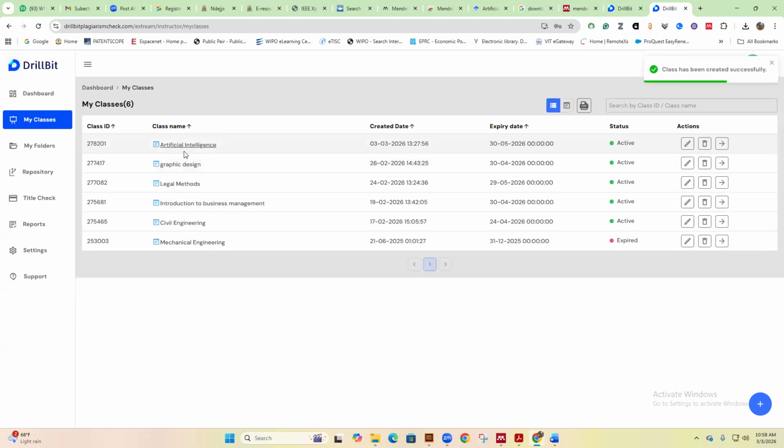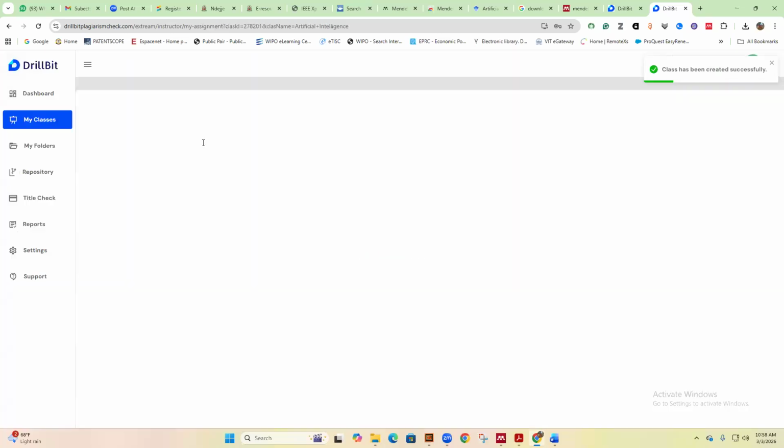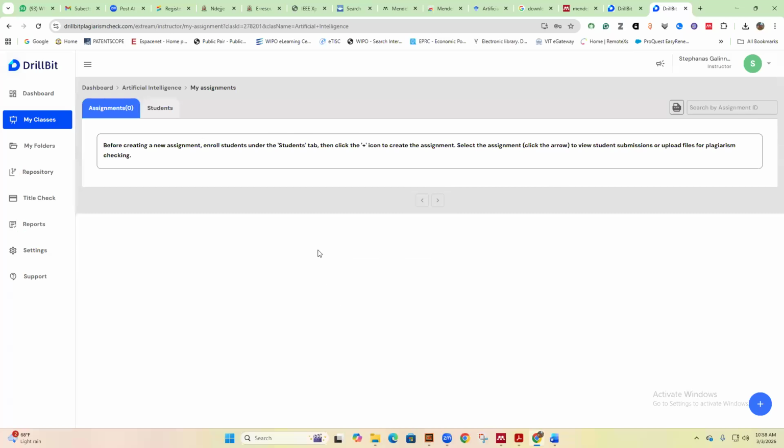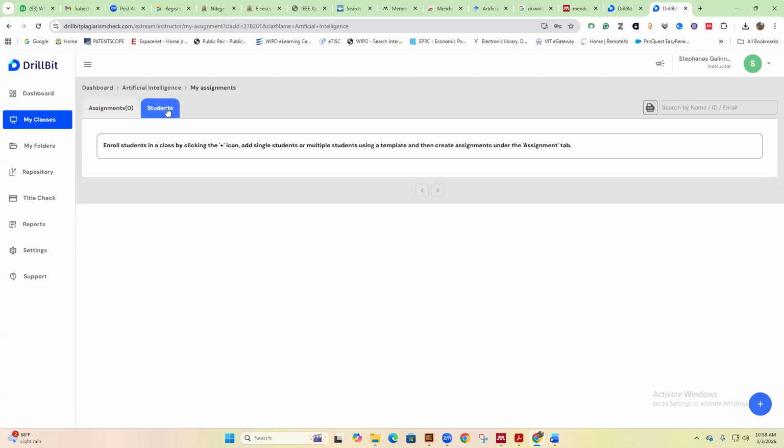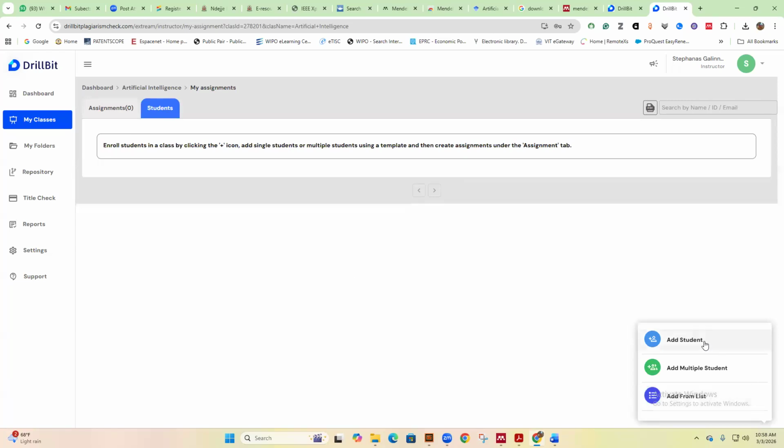Then when you click on the class itself, first of all, you can add an assignment. Before you add an assignment, go to students. You can add your students here. The moment you click on students, you go to the extreme right corner at the bottom, add students, which gives you an option to add one student or add multiple students.